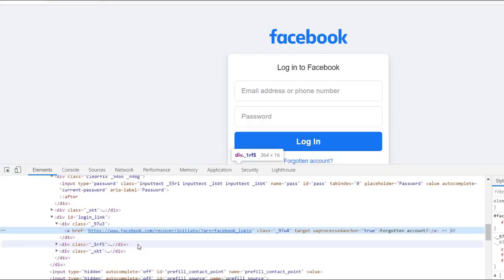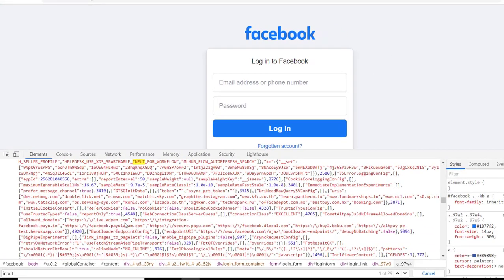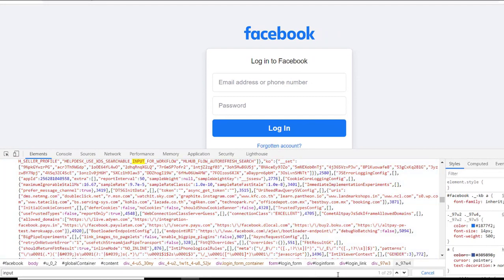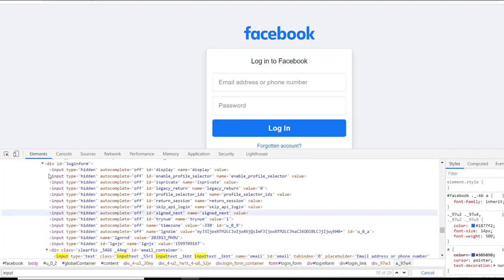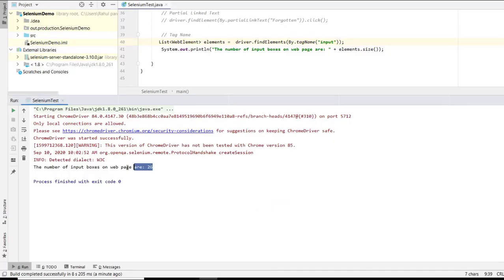So let me show you, if I do input, okay, it is showing 29. So somehow it is printing 26 things. There are multiple input boxes which are not visible on this particular screen, but there are these input tags, and it is showing 29 in here, but in our code it is printing 26, whatever it is finding.